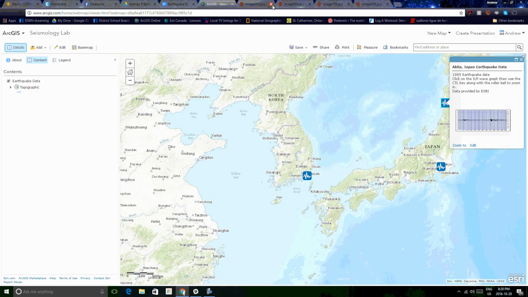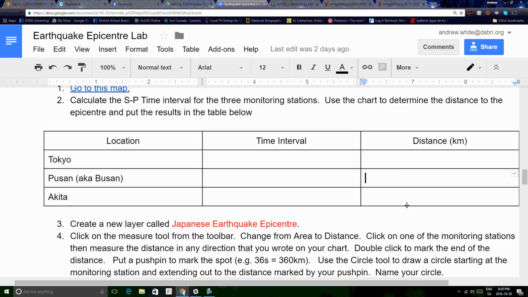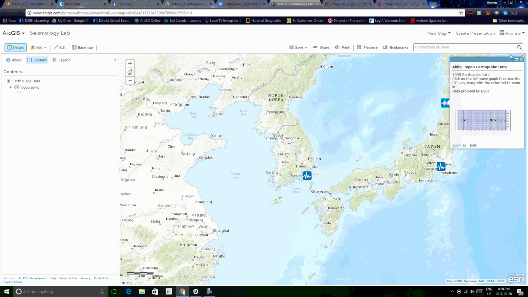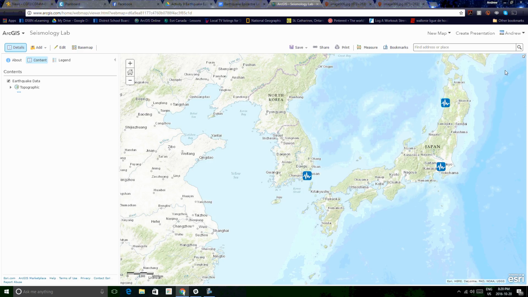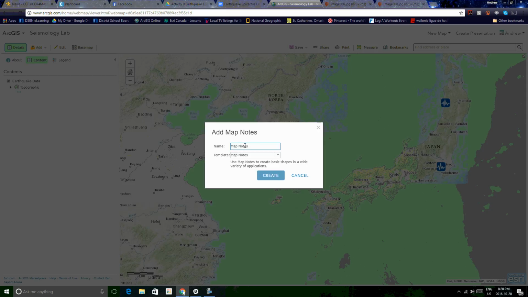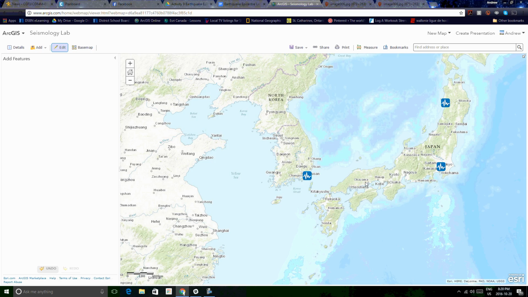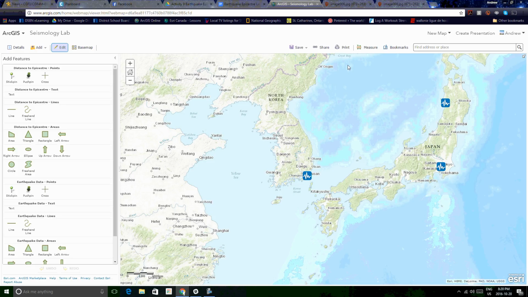Now that I've got my charts completed, I need to draw my circles. So to draw my circles, in this case, it's not going to be perfect, but what we're going to do is use our measuring tool. But before we do that, we'll add a new layer called distance to epicenter. And I use my measuring tool.